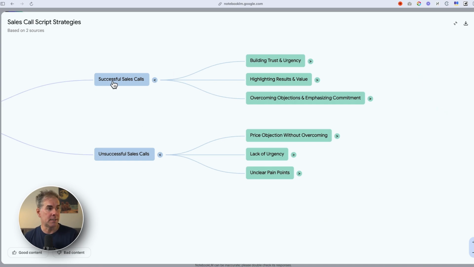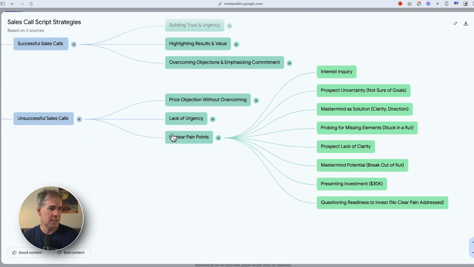So what's happening in the successful ones? Building trust and urgency, highlighting results and value, overcoming objections and emphasizing commitment. And the unsuccessful sales calls, so there's price objection without overcoming the price objection. There's a lack of urgency and unclear pain points. So let's just say we want to dive into the unclear pain points. Well, now it breaks each of these points down that is going on in these unsuccessful sales calls.